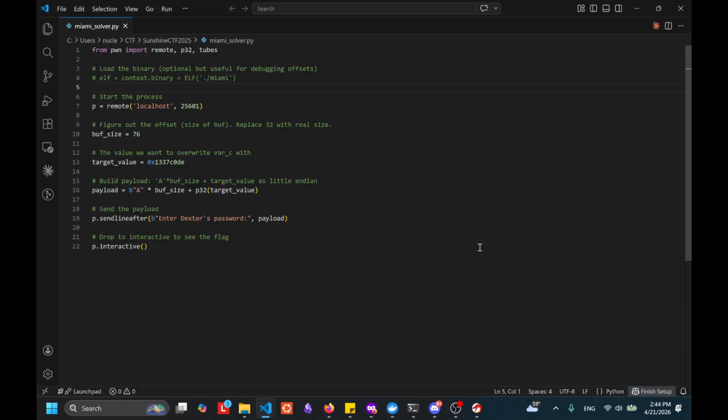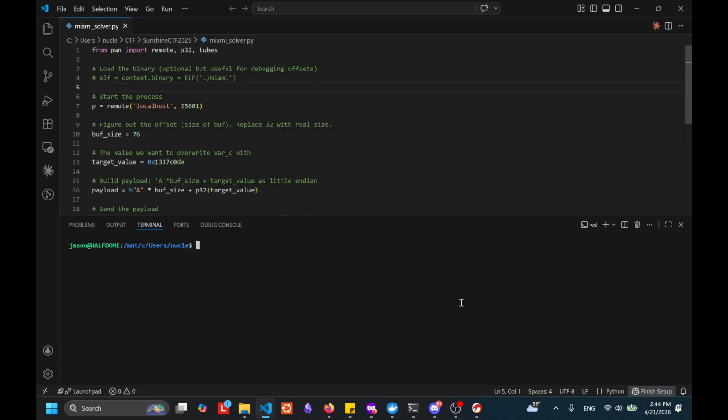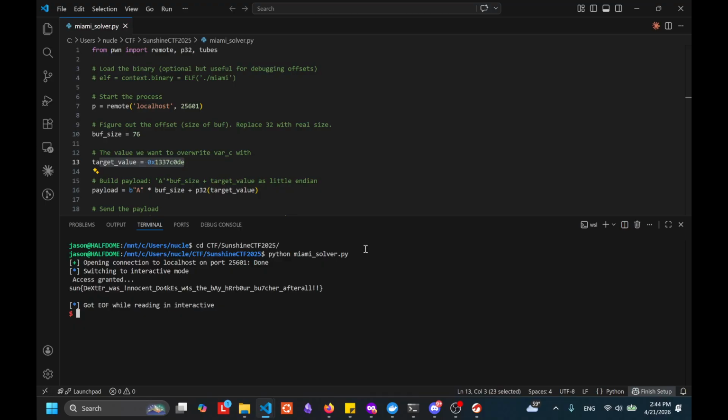And if I run this, CDF, Sunshine, Python, Miami. So I execute an overflow 76 characters long and then insert the target value. There we go.